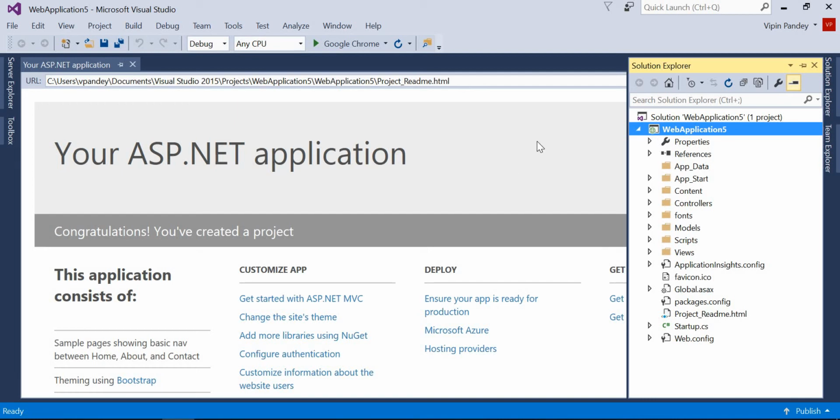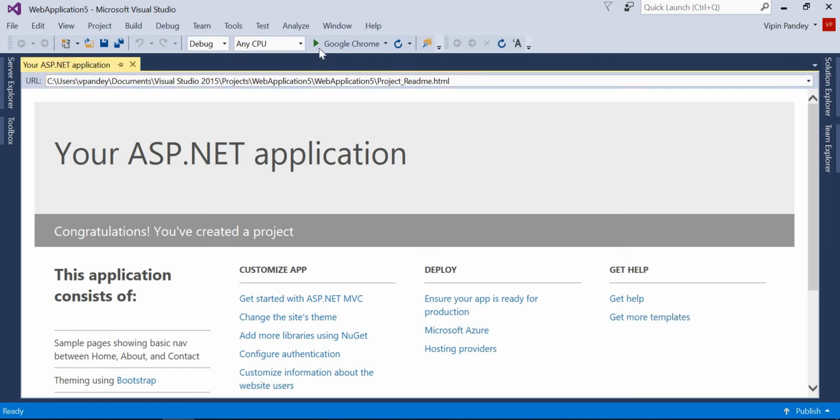Now this application is created, and now we can start. Don't get confused by looking at these folders. In the upcoming videos I will discuss each and every folder in detail, right? As of now, in this video we are just creating a default application, so we can keep it as it is. And now we can run our application in our Chrome browser.